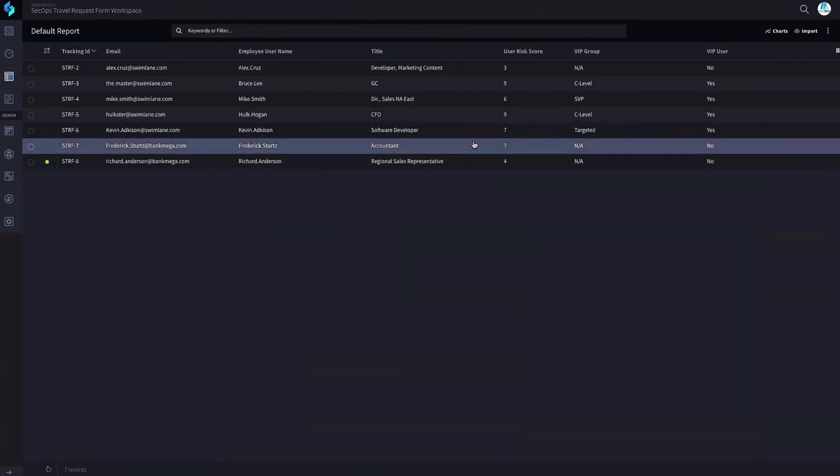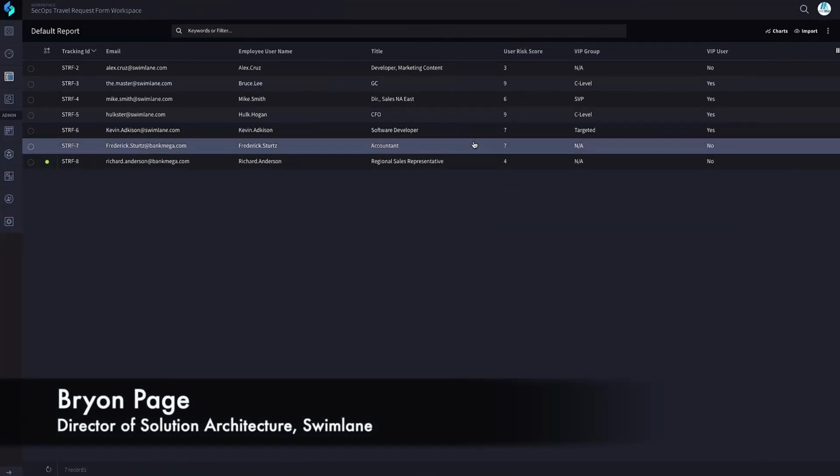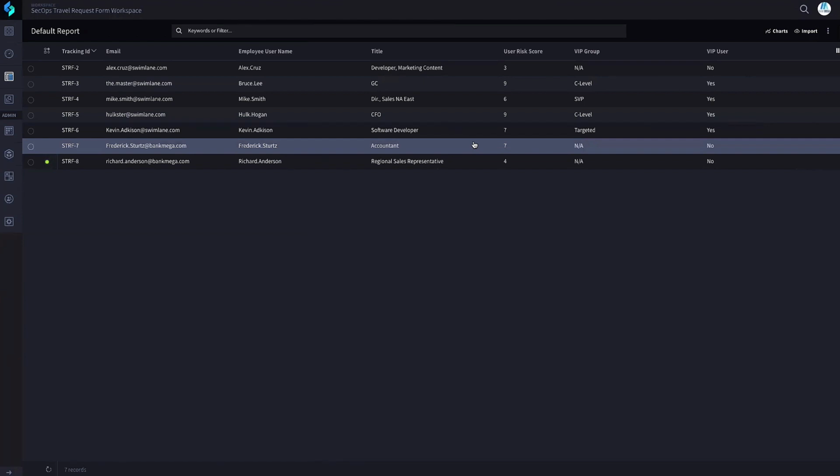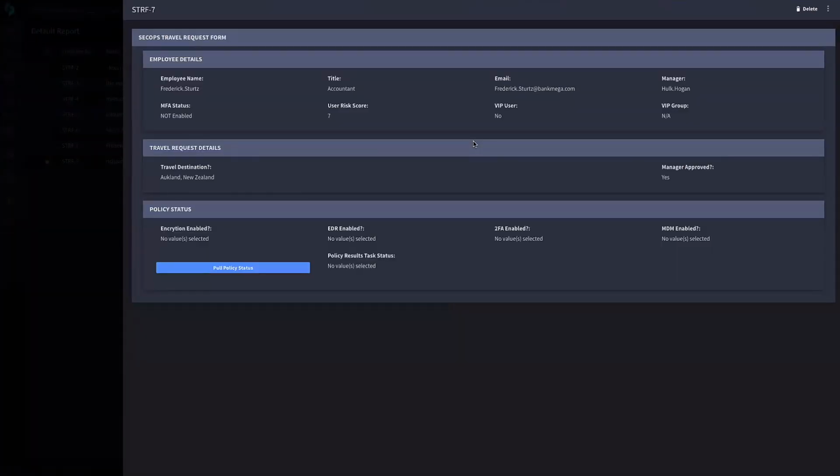Perfect. Thank you, Cody. Okay, so essentially what's happening is we've connected to Bank Mega's HR platform. So when somebody does go to travel, they're going to open up a ticket in the HR platform, and then Swimlane is going to be monitoring that for that particular type of travel request. We'll then create a case in Swimlane, and with those details, as soon as it comes in, we're going to reach out to our IDP to understand who the user is.